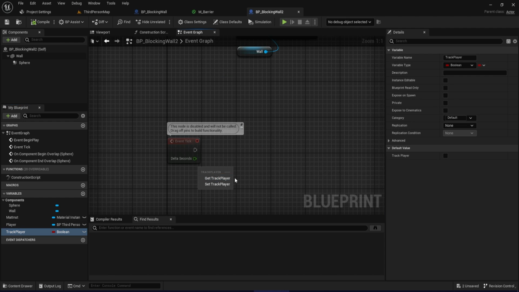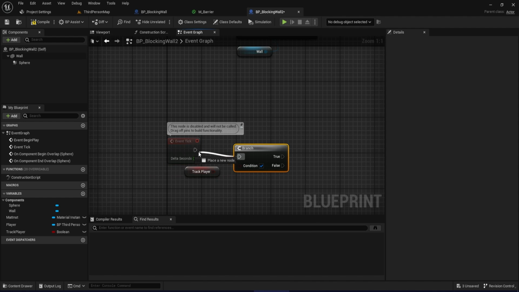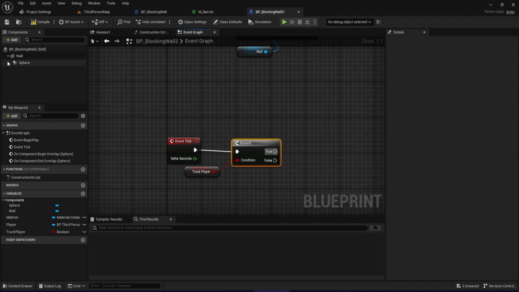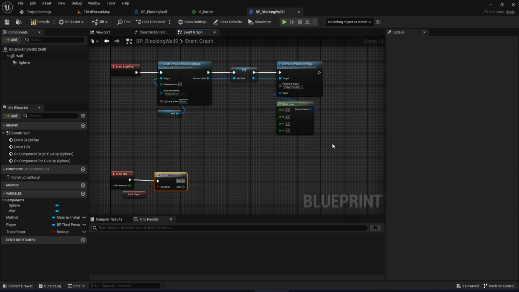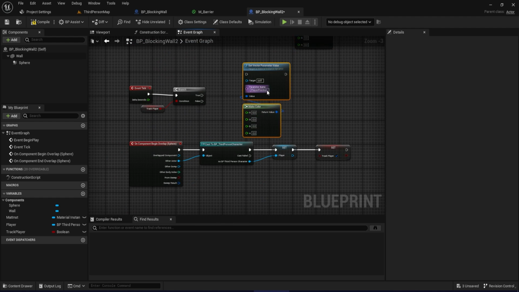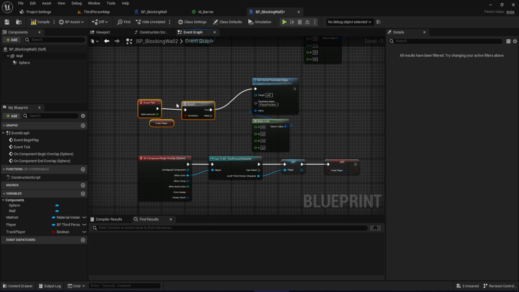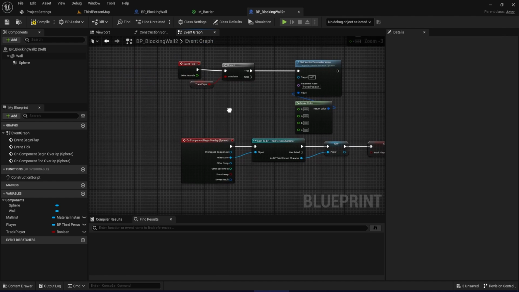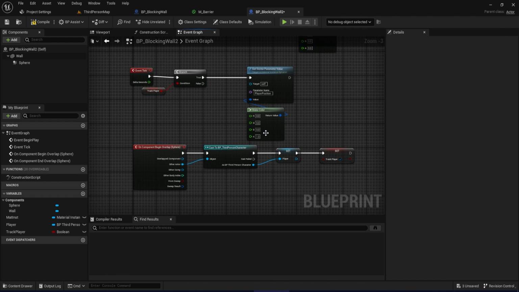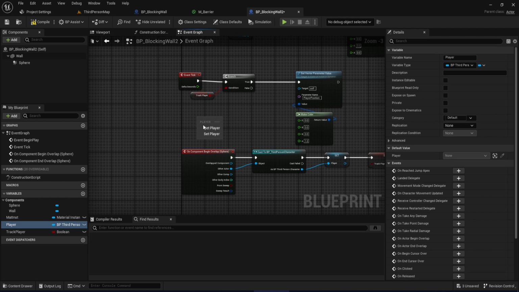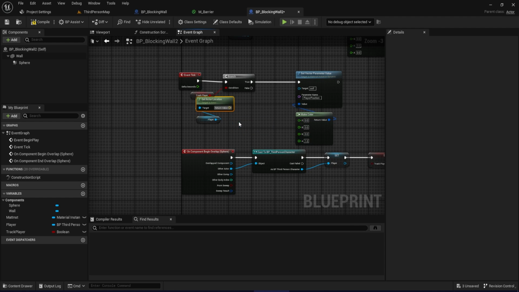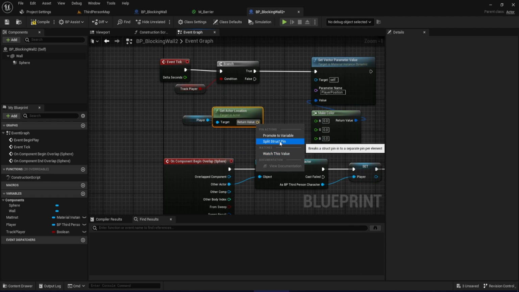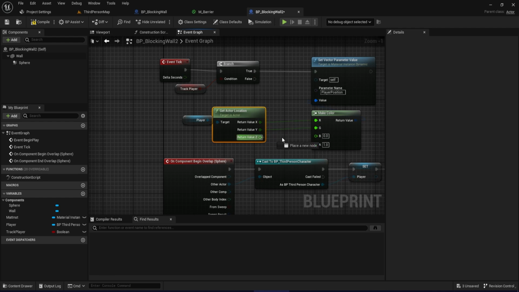Next, we need to track the player on tick. I know doing things on tick is bad, but since we only do this when the player is near the wall, it shouldn't hurt performance too much. What we need to do is simply set the player position variable. Alpha is 1, and we need to get player, and get actor location. Split it up, set the X, Y, and Z.